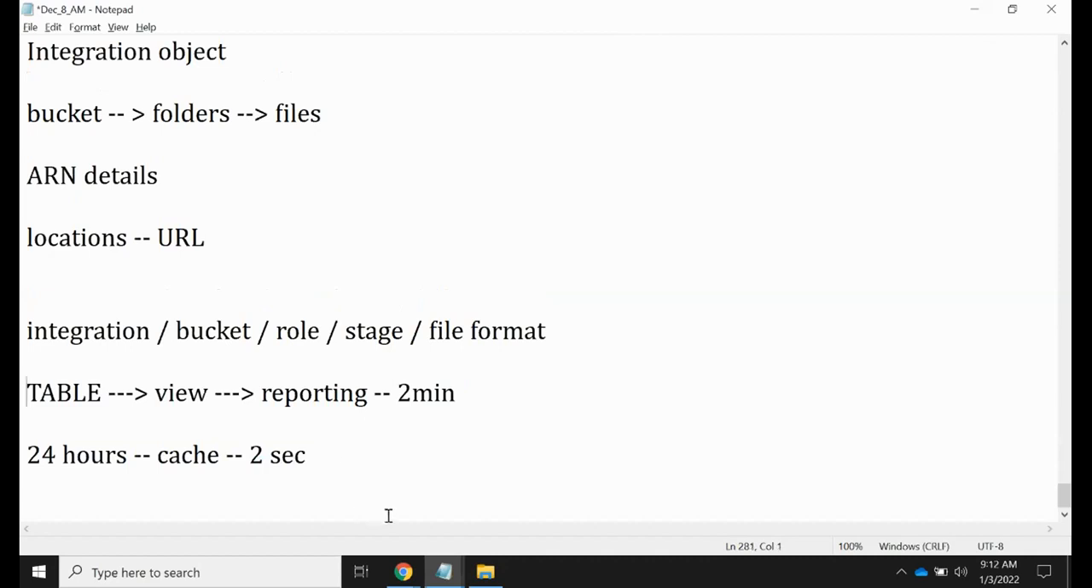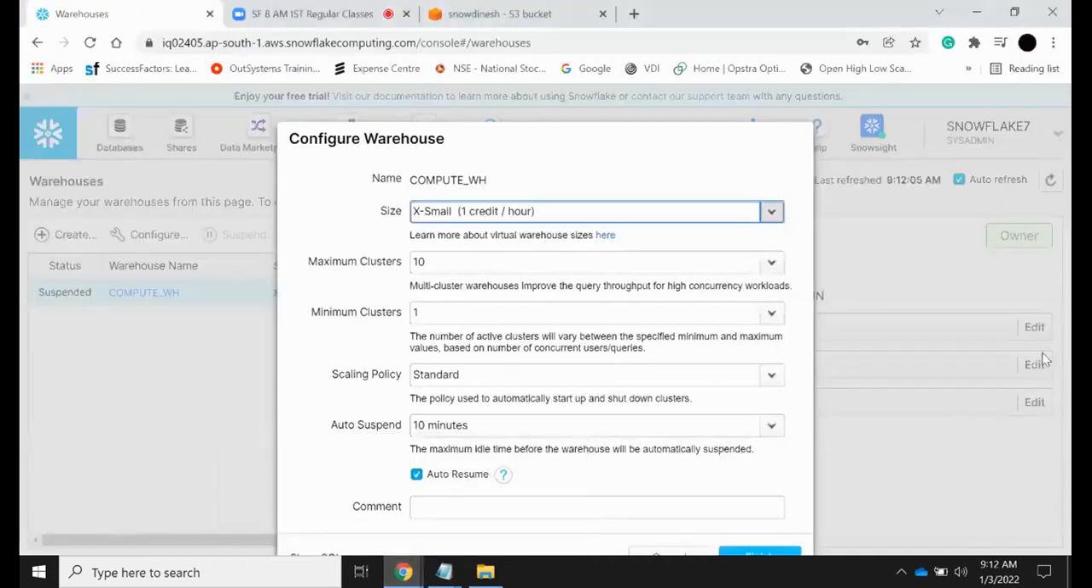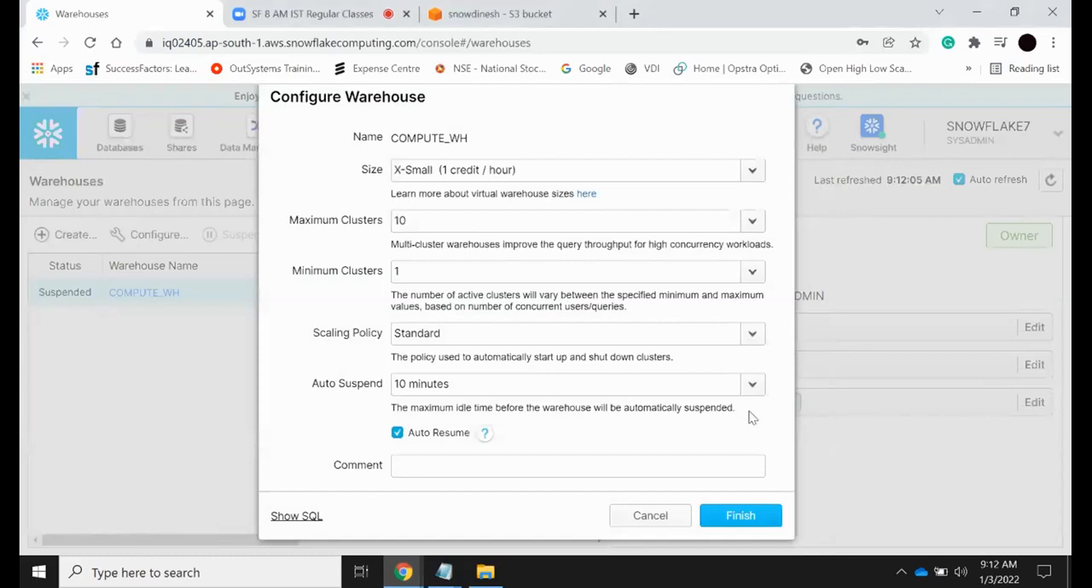So in your scenario, is there any limitation with the cache? Yeah, the virtual warehouse cache will be available for 24 hours. There is no limitation on the size of the virtual warehouse cache.